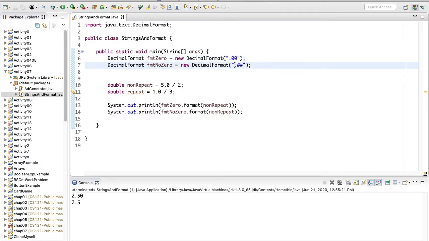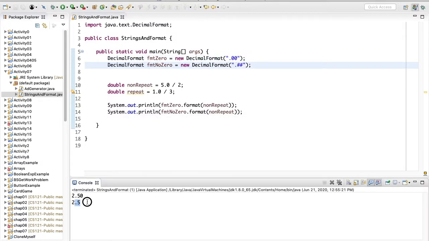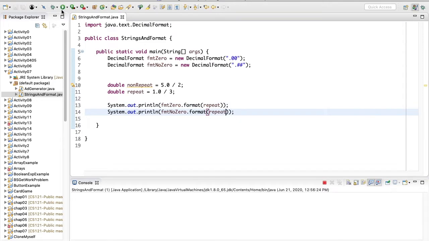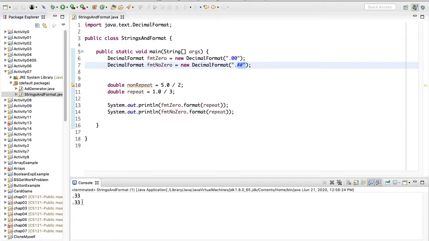But notice the hashes print it without the trailing 0. So the hashes only show a number if there is a number there. And notice if we format repeat with both of them, we're actually going to see the same thing because, in the case of the hashes, there is another 3 there in the hundredths place. And with the 0s, of course, there are way more 3's than that. It's actually a long repeating decimal.